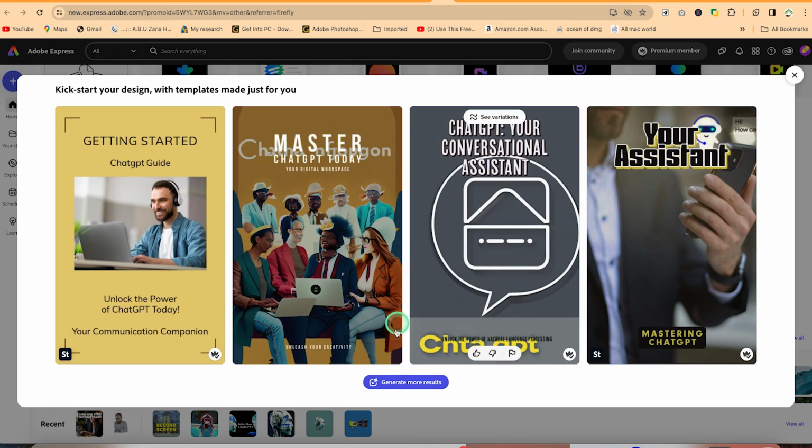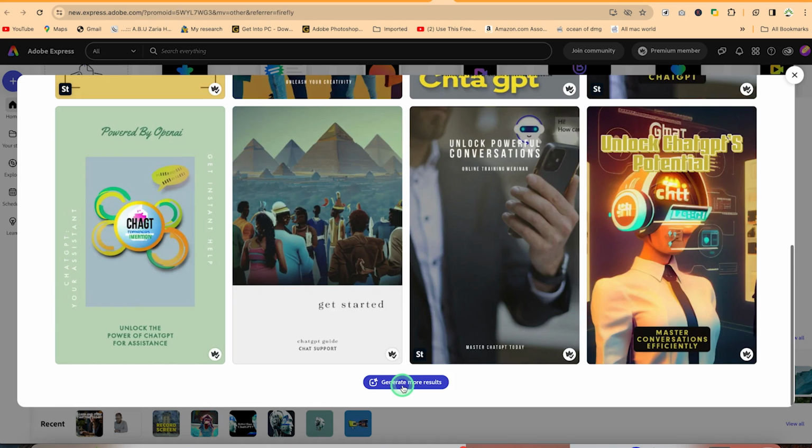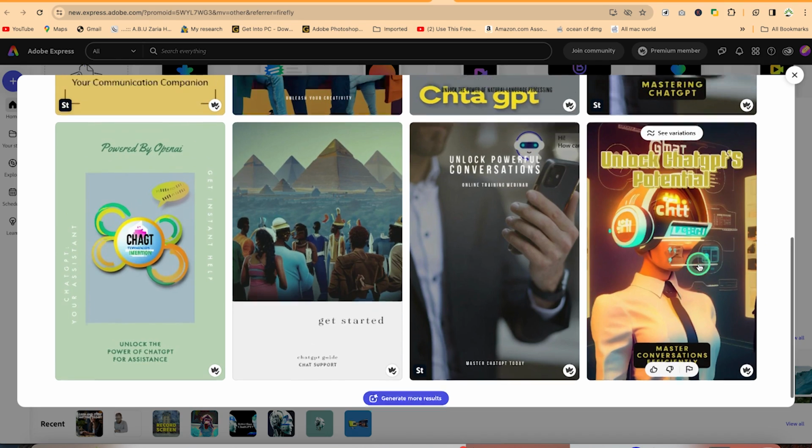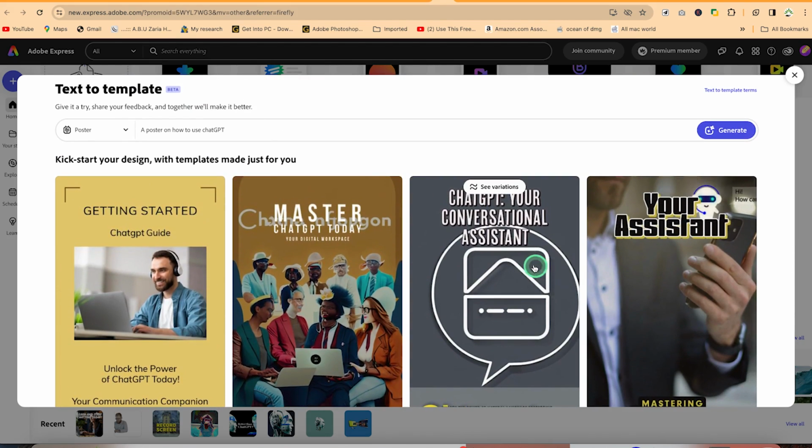If you like, you can come down here and say generate more results, so you can have more options to choose from. You can see these are other ones. If you don't like what you're seeing, you can decide to change it or improve it. But I like the ones that include the robot or something like this, so we can easily adjust. Because ChatGPT is an AI thing, we may want to include AI in the details.